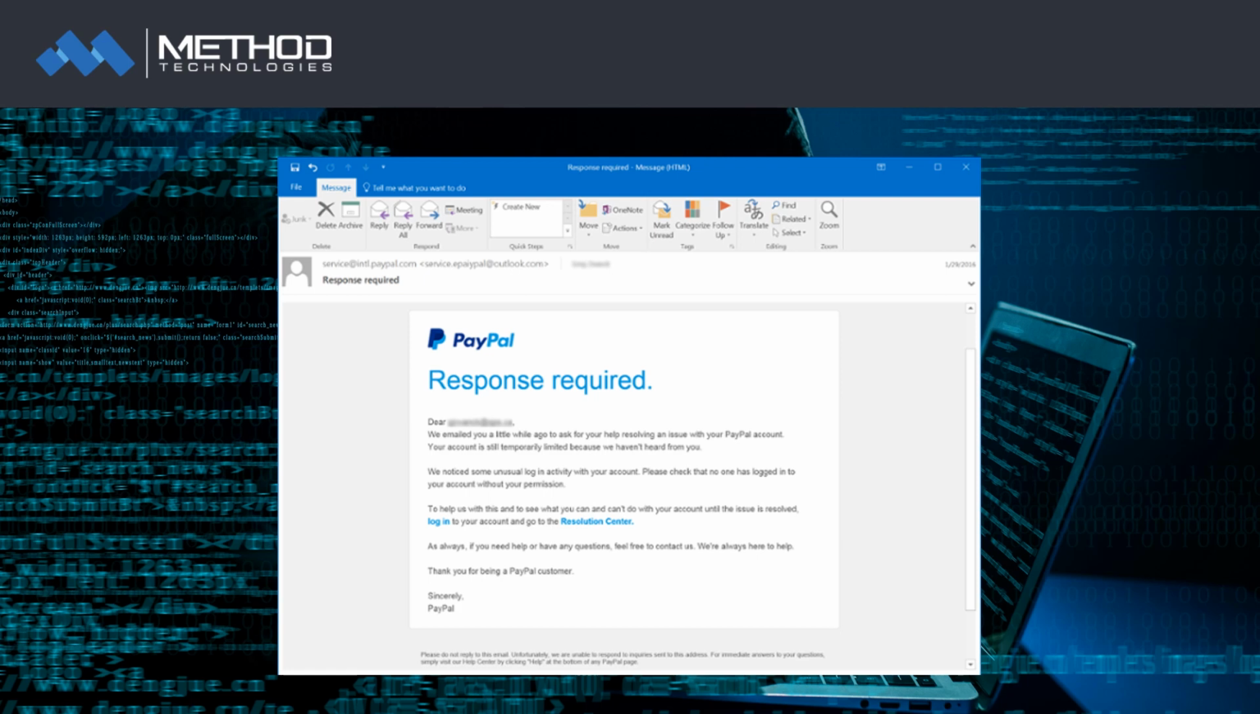Here's another example. Same kind of red flags, you'll notice. This is coming from a service at international.paypal.com. That's where it says it's coming from. If you look after that, it's actually coming from service.epaypal.outlook.com. So not a legitimate PayPal address. The goal here is to have you click on that login link and sign in with your username and password, granting that third party access to your PayPal account.